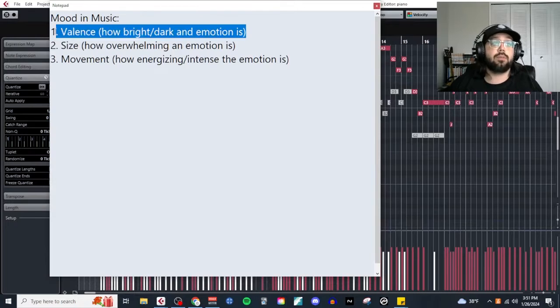Would you describe your emotion as dark or bright? My favorite test for this is just to ask yourself, would you want your best friend or loved ones to experience this emotion? If you don't, then it's probably a dark emotion, like depression or anxiety. If you do, something like excitement or happiness, that's a pretty bright emotion, all right? And your best tools for this are chords and instrumentation.